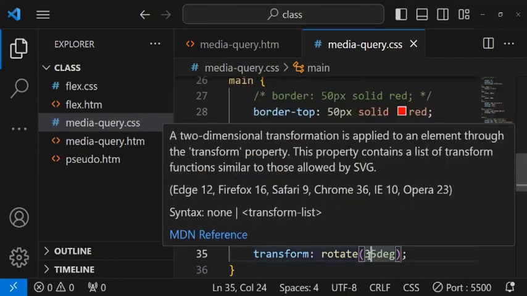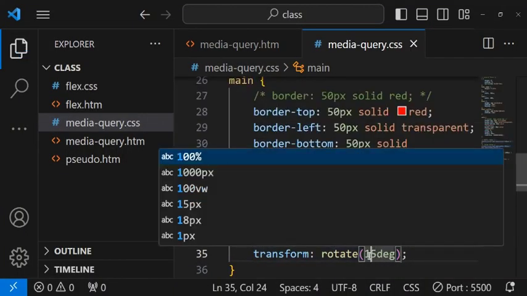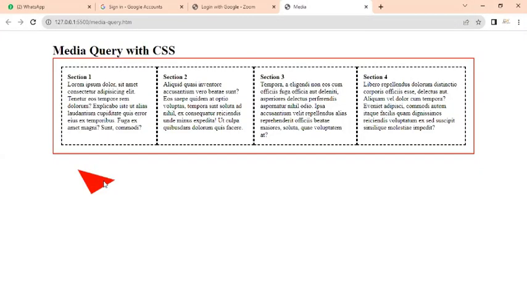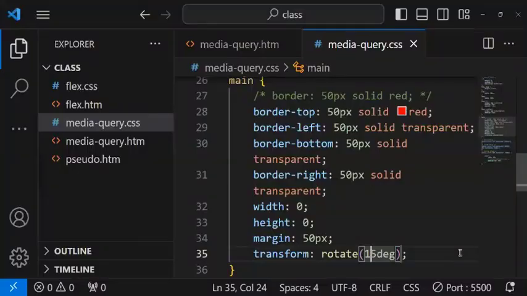Rotate 15 degrees. So you can see, I can rotate it to anywhere I want. And at the end of the day, we will have a curve out of our shape. There's another thing we can use in achieving different shapes too, and that is using this function called clip path.